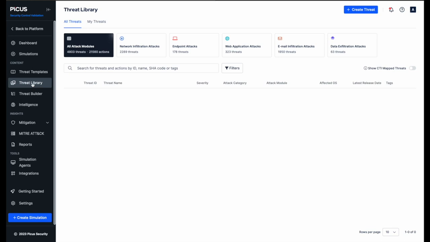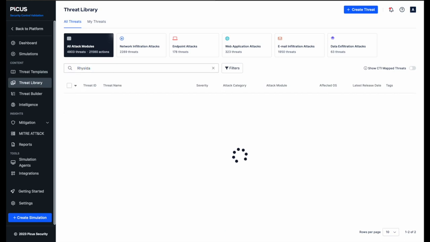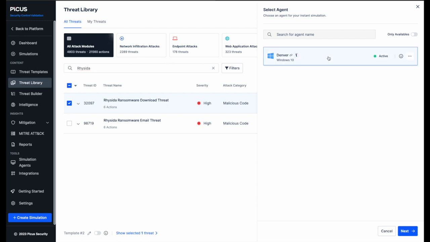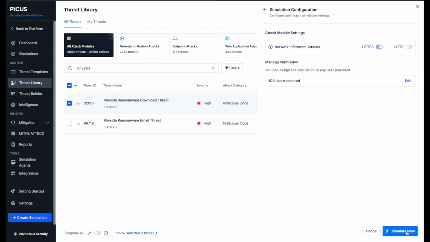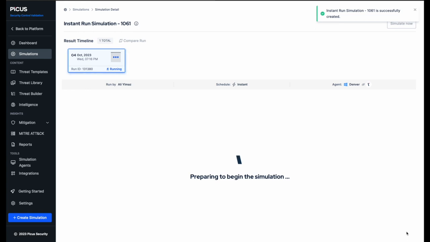From the dashboard, click on the threat library and search for Rhysida ransomware threat. After selecting the threat to be simulated, Picus Platform asks you to choose the simulation agent that will run the attack simulation. Select the protocol you want to deliver the ransomware payload and click on Simulate Now.